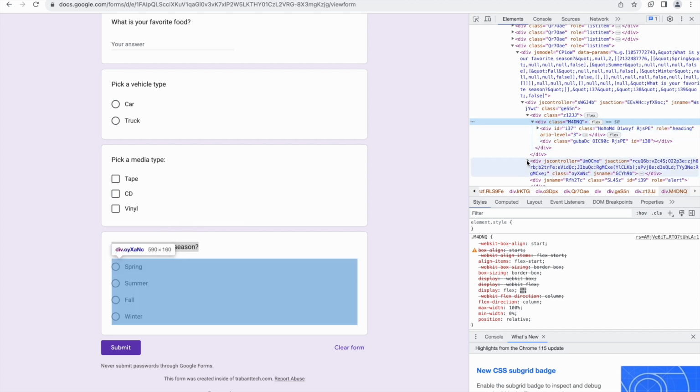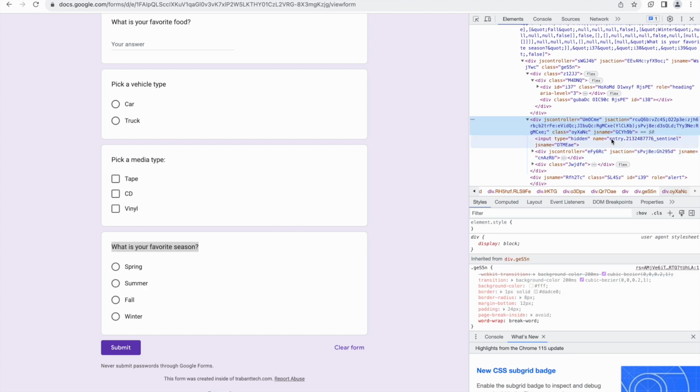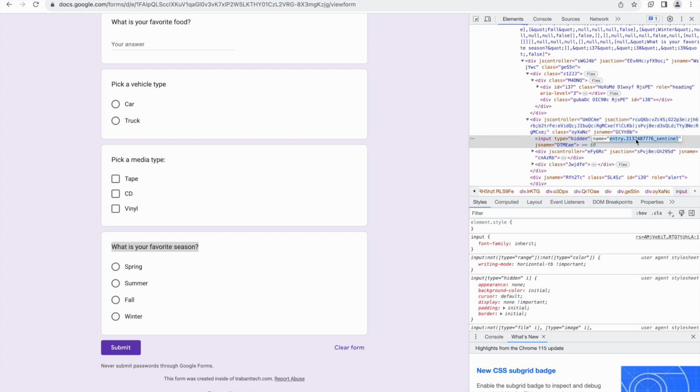Nothing there. You know what? I think it is in the JS controller here. Yeah, here we go. So the entry number here is listed. I'm going to copy that. And then all we need to do is bring it over to our HTML code and implement it there.